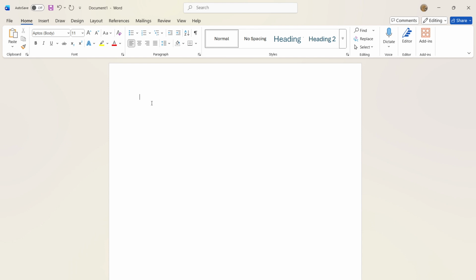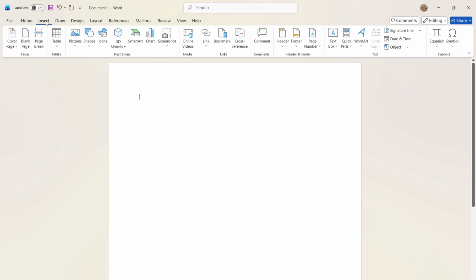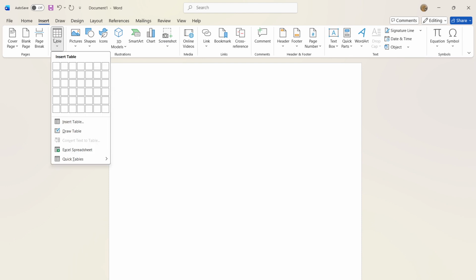First, we'll explore how to use the Insert Table grid. You'll want to start by navigating to the Insert tab at the top of your screen. Once you're there, you'll see a Table option. Clicking on this reveals a grid. This is a visual and interactive way to insert a table.